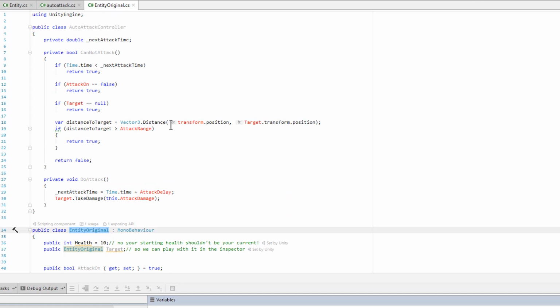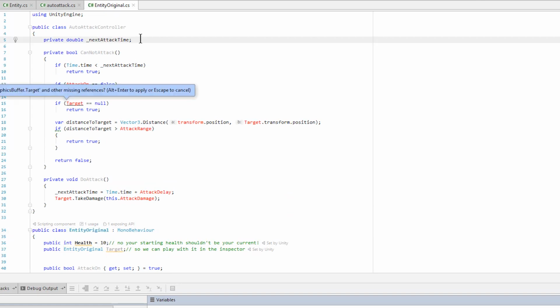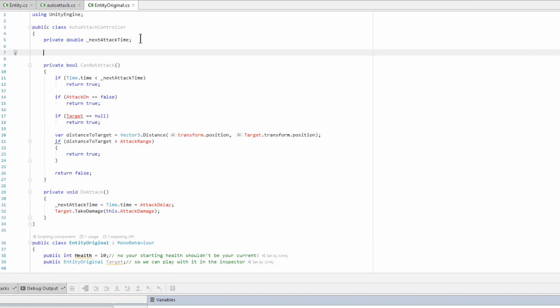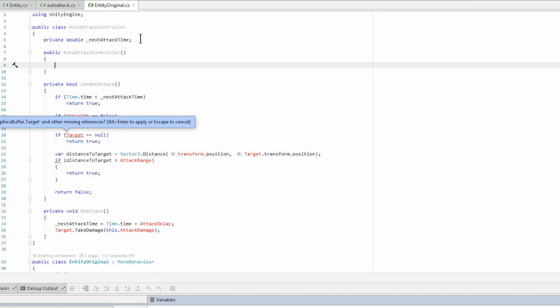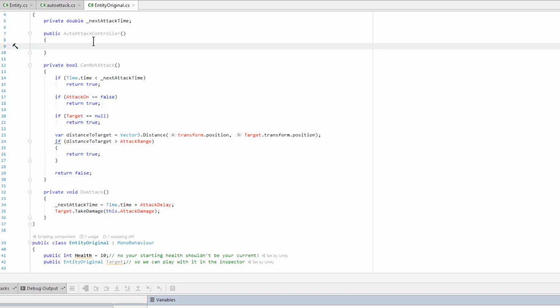We have a couple options. The easiest is to add a constructor to this AutoAttackController. So to do that, I just go up here, line 7, just type CTOR, and then hit tab. That just generates a constructor. That again works in just about every editor that you can use. And then I want a parameter here. So I'm not going to have no parameter. Instead, I'm going to take an entity original and just call it entityOriginal, whatever.